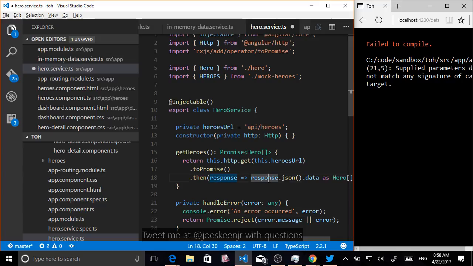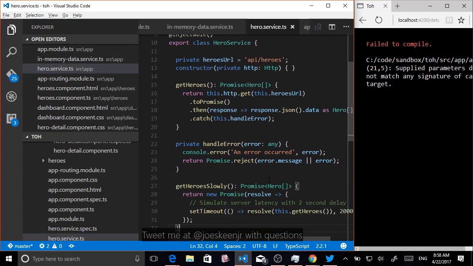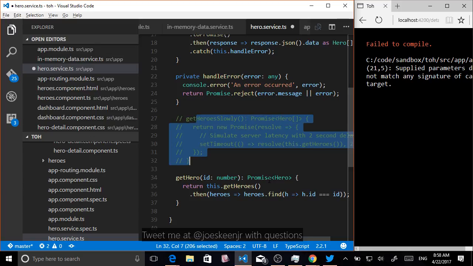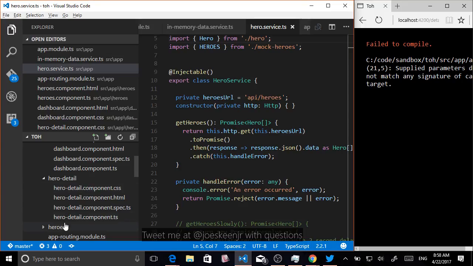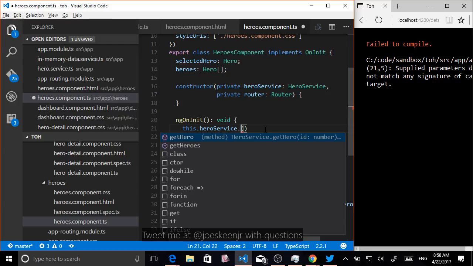Okay, so we need to wire that up so that when things go wrong, we use the catch operator. Oops. And this.handleError. Okay. Now we're good. Now, this getHeroesSlowly, we don't need to do that really anymore because we have something that we don't need to simulate. Okay, so that might break something though because we're using getHeroesSlowly. Let's go change that from the heroes component TS. We don't need that anymore. Do getHeroes instead.